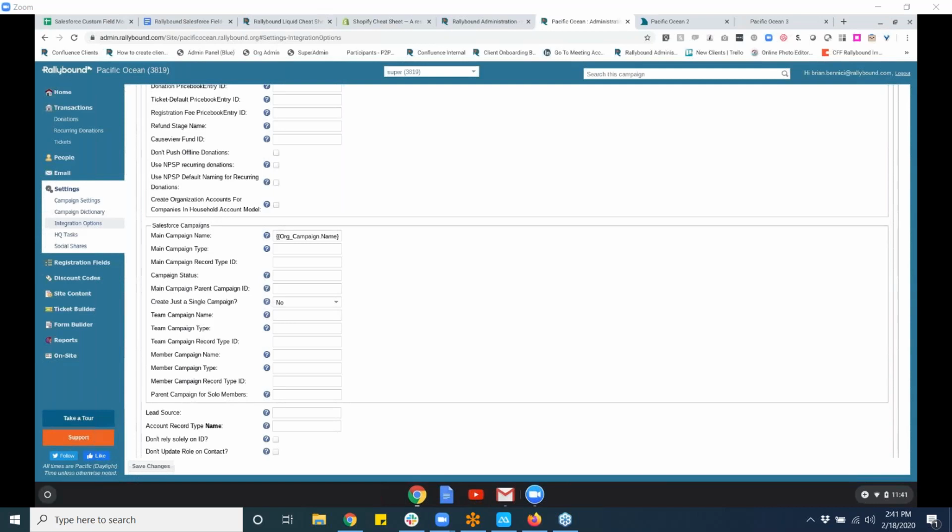Under which all of their peer-to-peer fundraising campaigns reside. And so you can enter that in Rallybound here in these integration options, and then whenever a new peer-to-peer campaign is created, it would reside as a child of that campaign in your Salesforce environment.